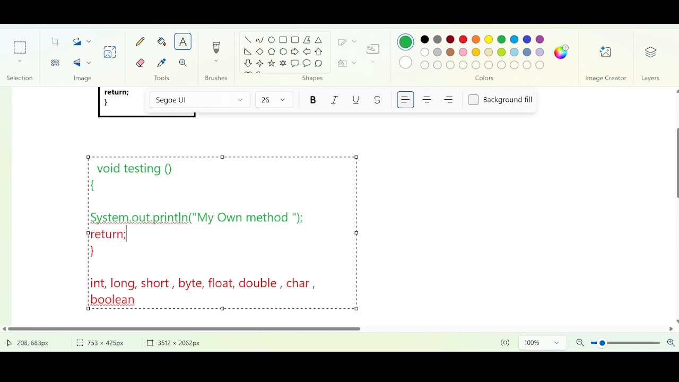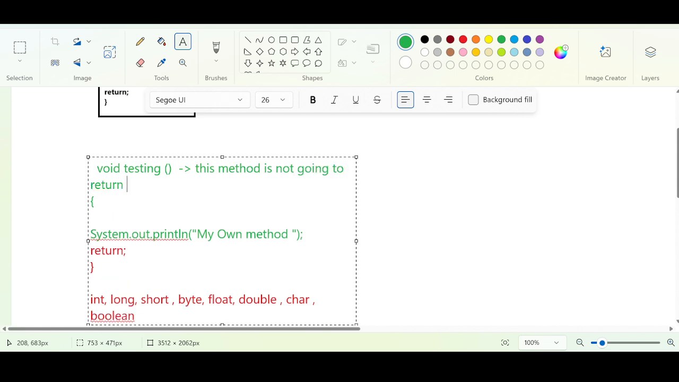So the void, okay, when I say the method return type is void, it is like this method is not going to return anything. You should understand that this method is not going to return anything. When you call this method, you do not get anything by just calling it.